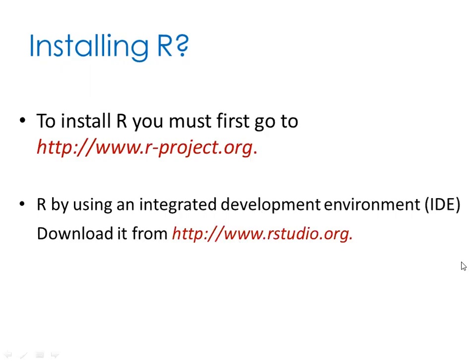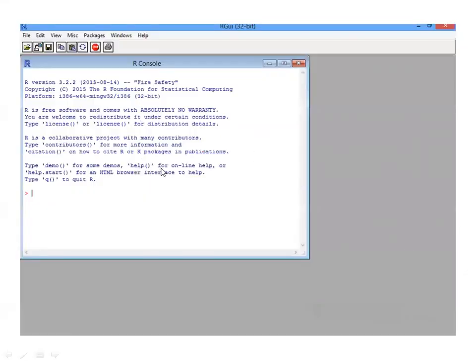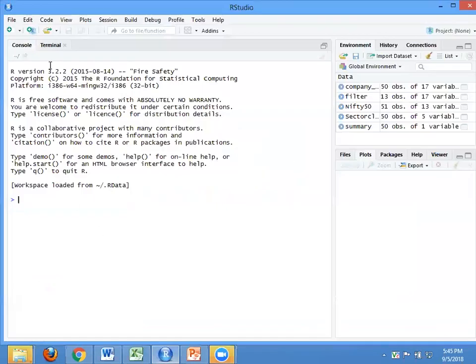Once you've installed it, this is how the basic version of the R console, or the R platform, looks like. You can type in your data sets, or you can start your analysis by typing from here itself. On the other hand, this is how the R console from RStudio looks like. This is the integrated platform of R, which is RStudio, and we'll be working more on the RStudio version for our data analysis.